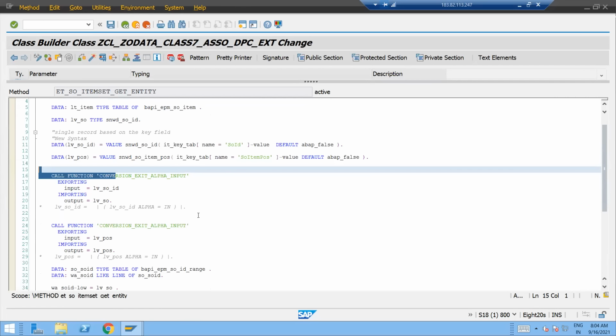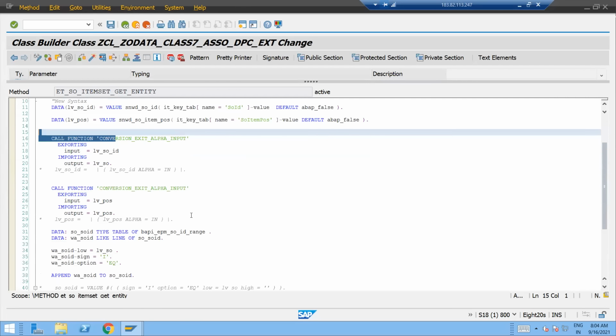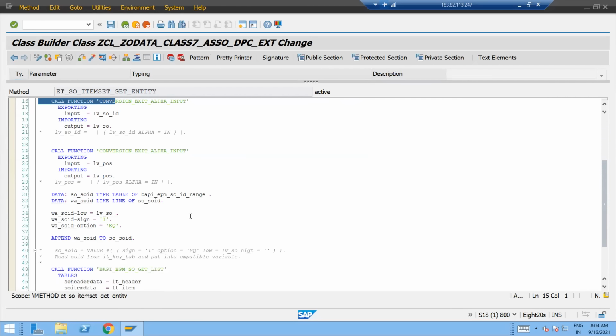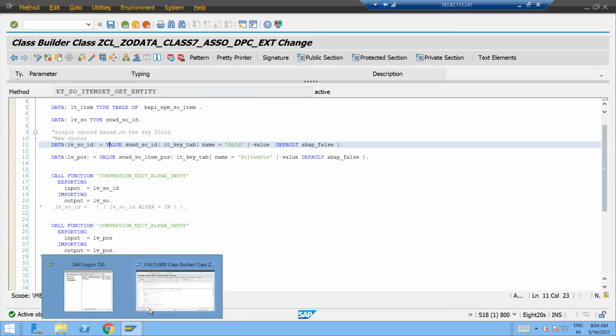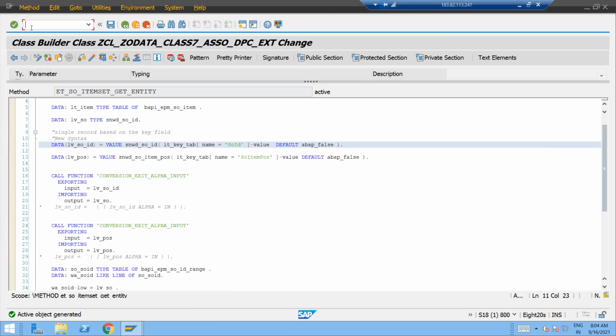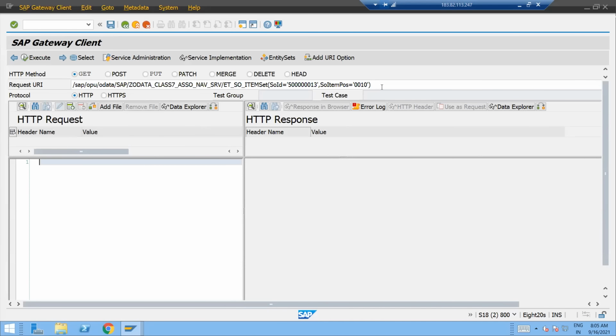This is the code we have written, and let me show you once again. If you want to find out a single item, how are you going to do it? /o/iwfnd/gw_client. This is the transaction through which we can perform the testing.